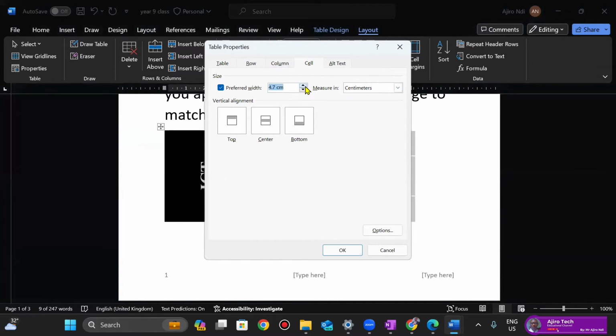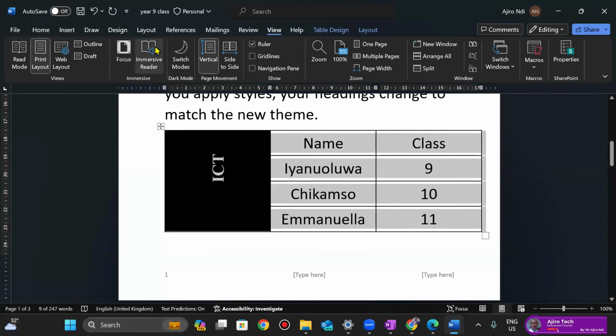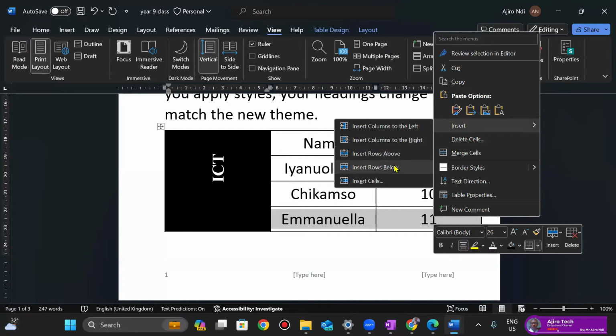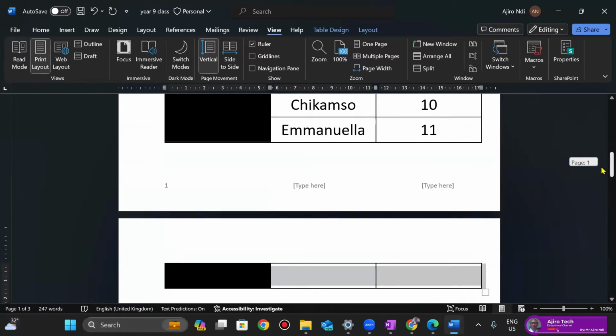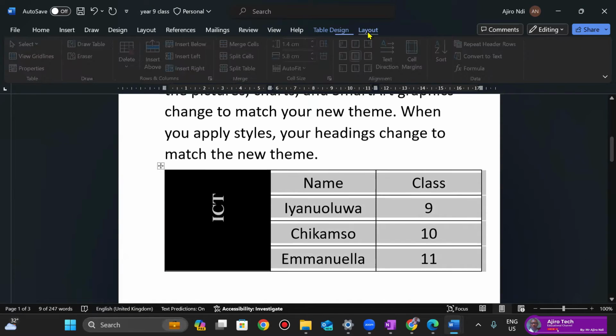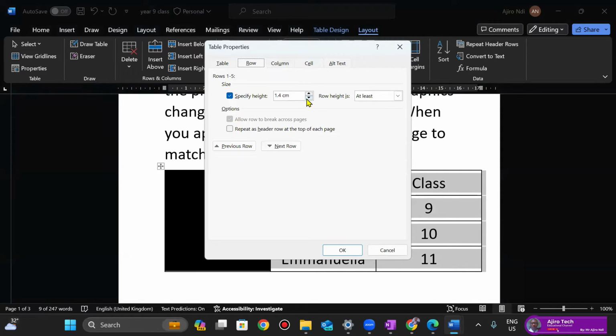So I'm just going to make it, let's say, okay, so we have this, right? So again, to add your grid lines, your ruler rather, view, and then ruler. So I want to add something here. Insert row. Okay, so I'm going to have to adjust this. Layout, properties, my row. I can make it 1 point.